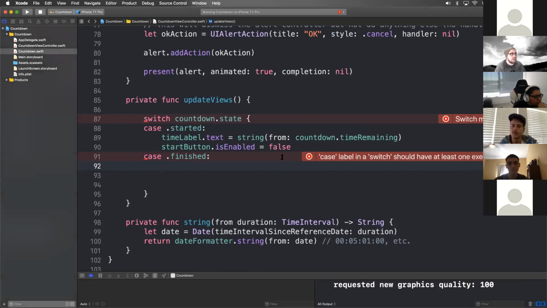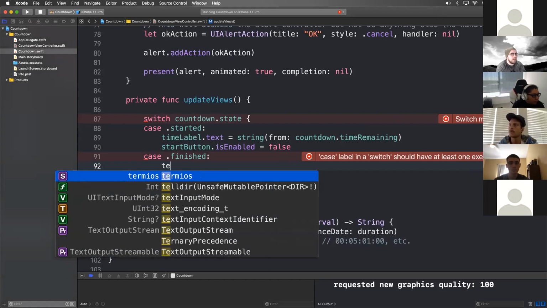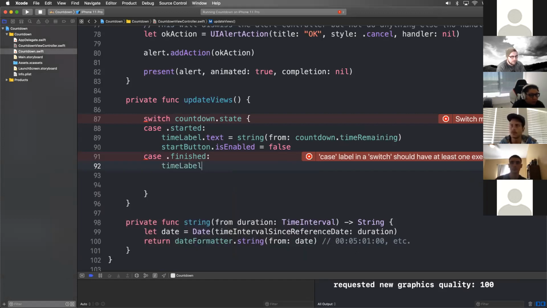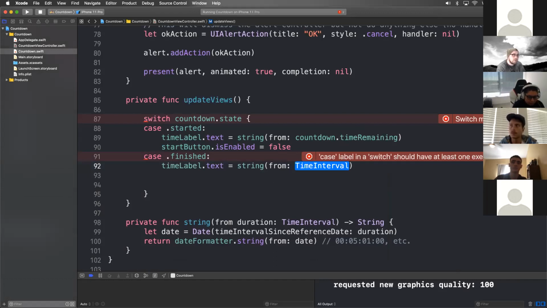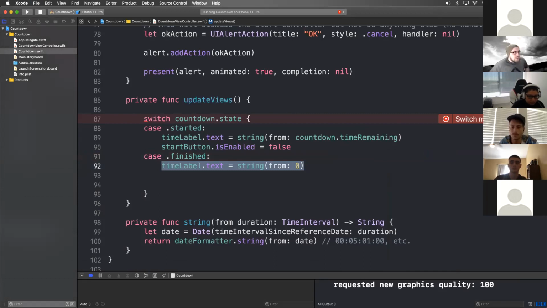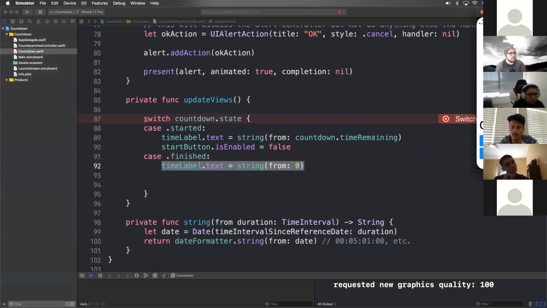So instead, we're just going to fudge it a little bit and just say, hey, let's put our time label's text straight to 0. So we can just use that string from time interval. I'm just going to put 0 here. There's no time remaining. And then we know that it will always go to 0, even if there hasn't quite been that 0.03 seconds to cycle through and actually correctly update it. It was just barely too short there.